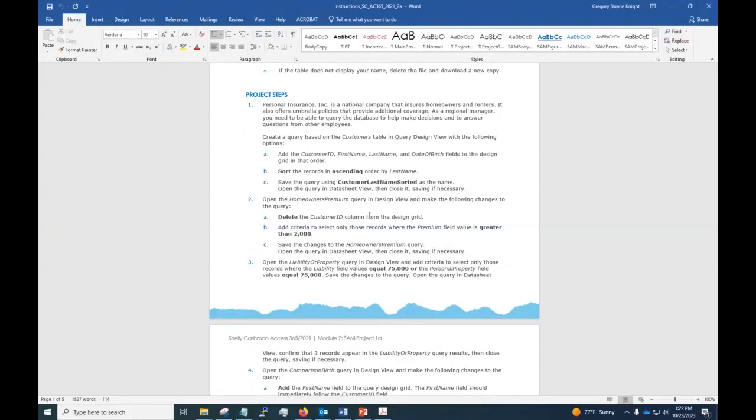As a regional manager, you need to be able to query the database to help make decisions and to answer questions from other employees. All right, so create a query based on the customers table in query design view with the following options. All right, so here's our options listed here. We got an A, B, and a C for project step 1.